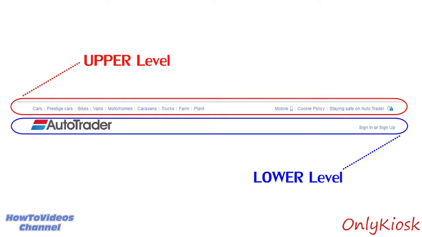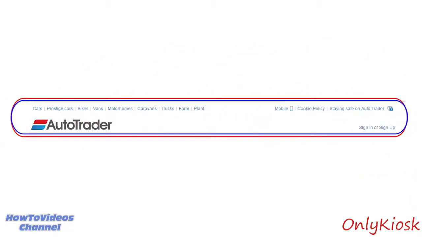Then we create the two levels separately. But that, unfortunately, isn't the best solution. This time, we'll think outside the box and find a new approach. We'll treat this whole area as one. The solution is to use the absolute position.